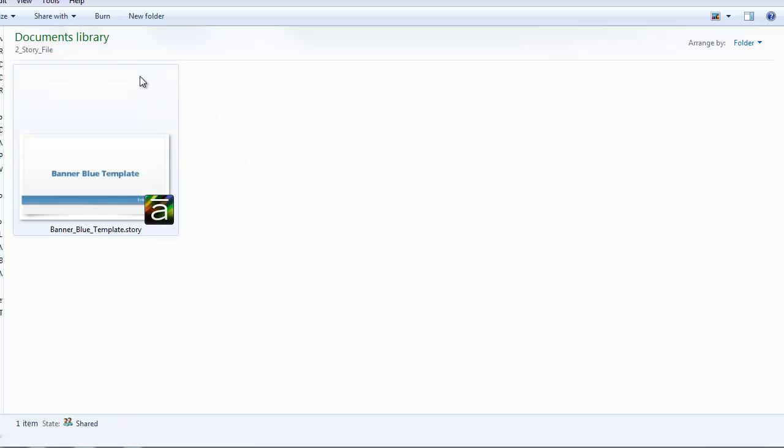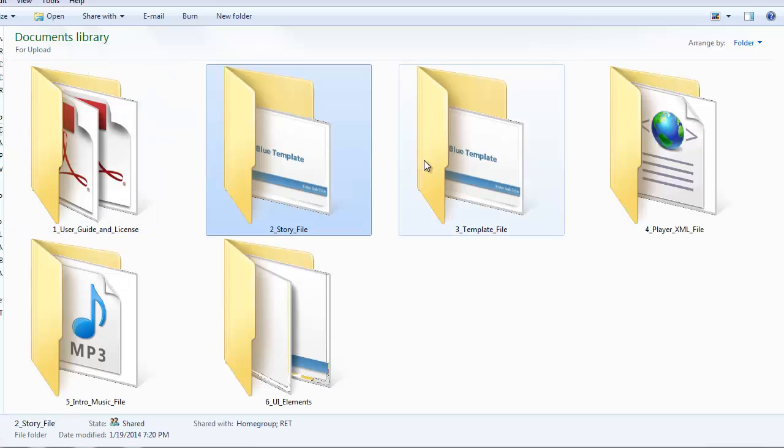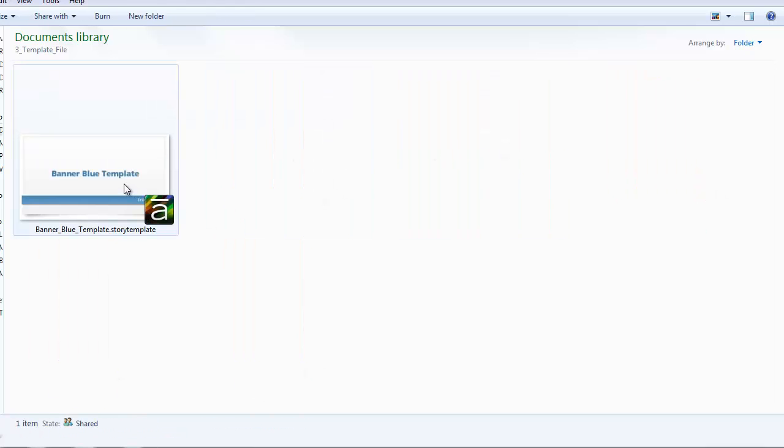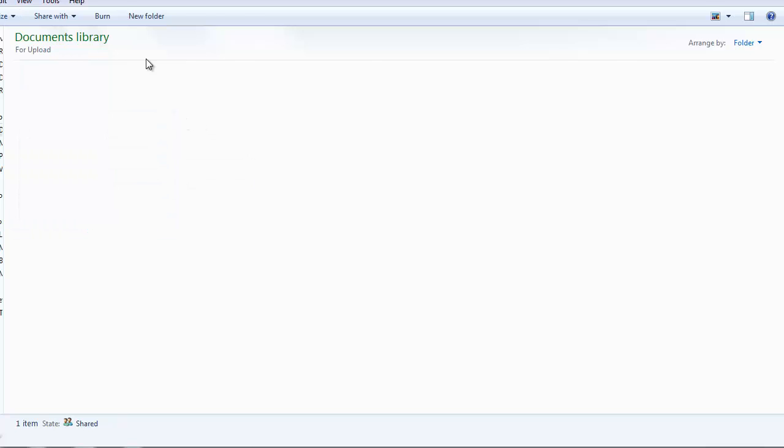In addition, you will also receive the actual story file, which we'll open up a little bit later in this video and take a closer look at. And you will also receive the template file in .story template format, and we will also take a look at this later in this video.